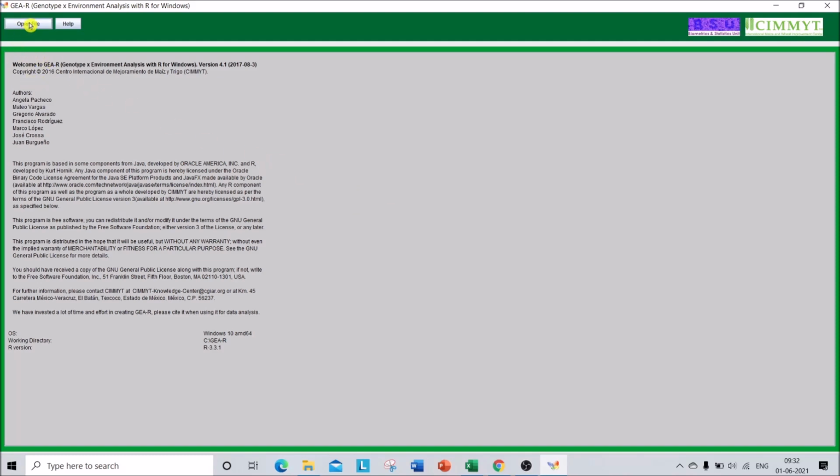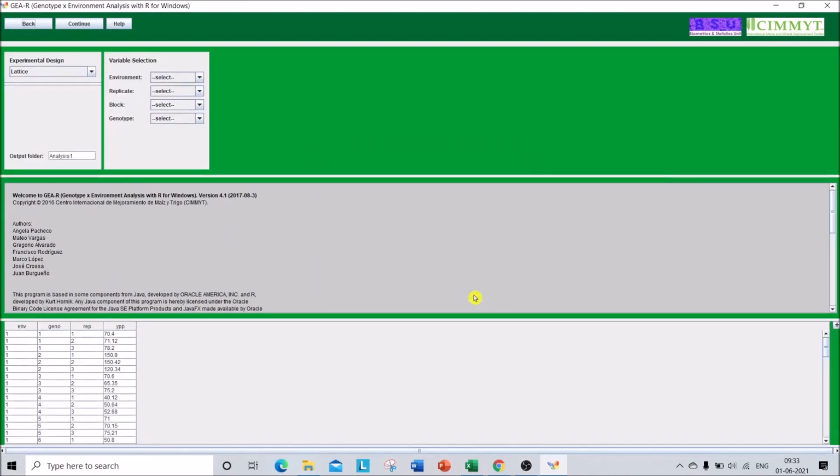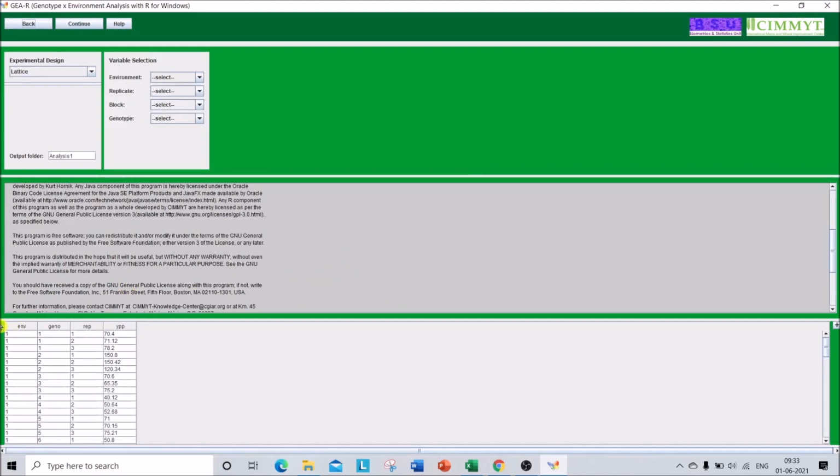Just select open file here. Now you need to select your file. This is the dialog box that opens up. You can see this home option. Just click that and select This PC. I have saved my file in the D drive, so I am going to the D drive and selecting my file stab.csv. You need to select that and click open. Now you can see that my data file has been successfully loaded here.